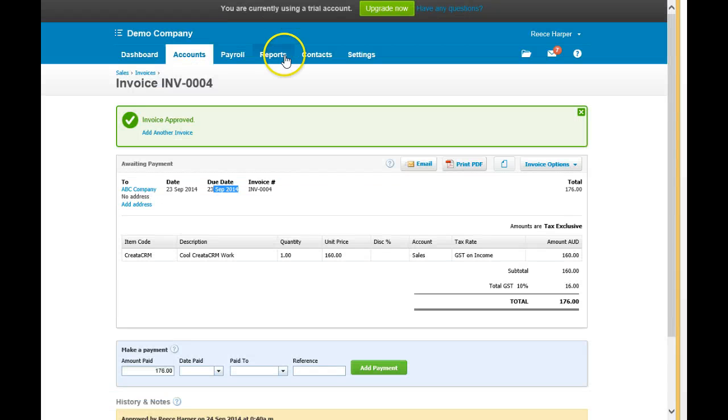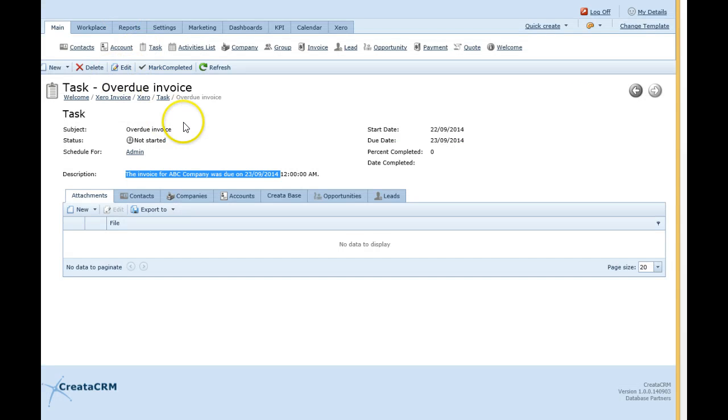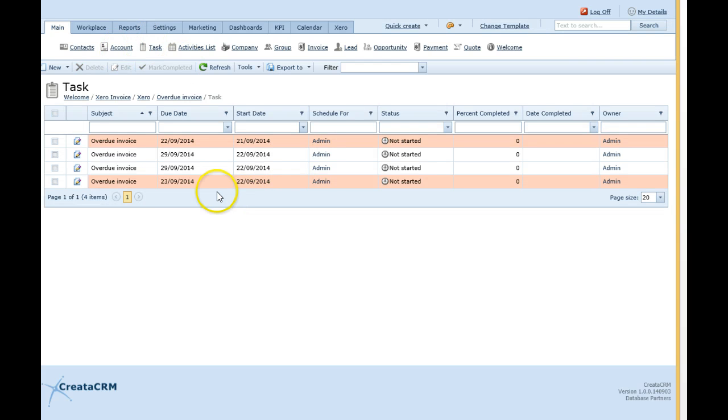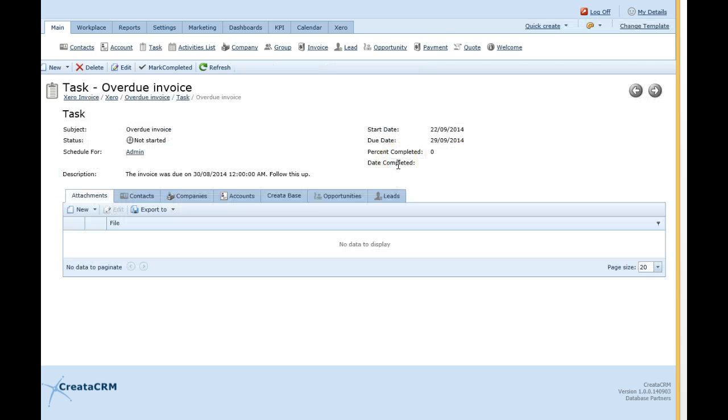We actually wrote an invoice and then pushed it to the CRM, and then all of a sudden the accounting department can get a task to say that there's an invoice due, and they can just tick it off and say, yep, I've called them up and completed that task to follow up. So pretty cool with CreataCRM. You can integrate your system in there for accounting systems.